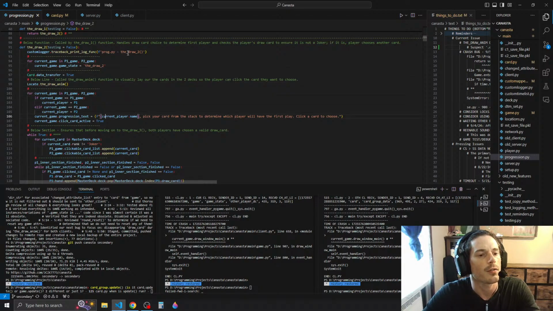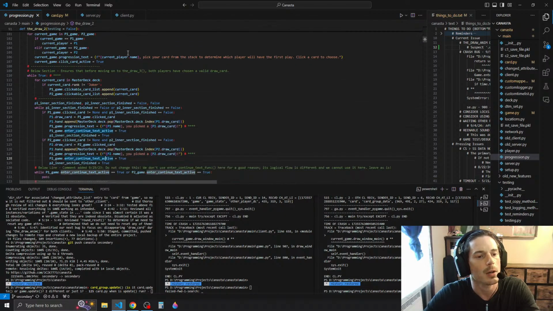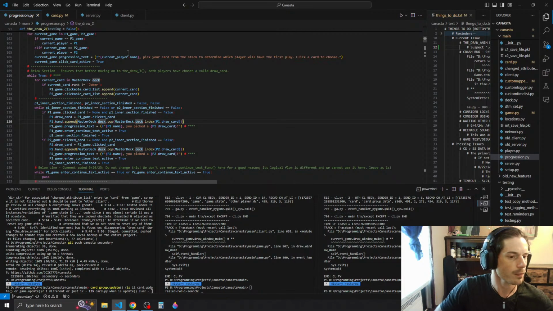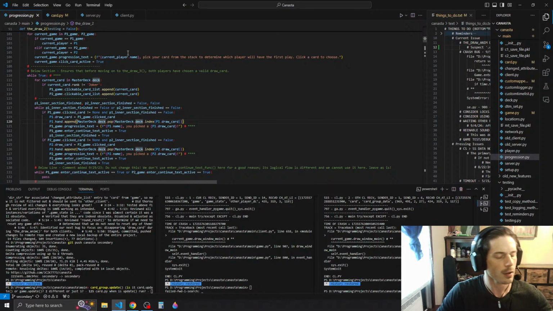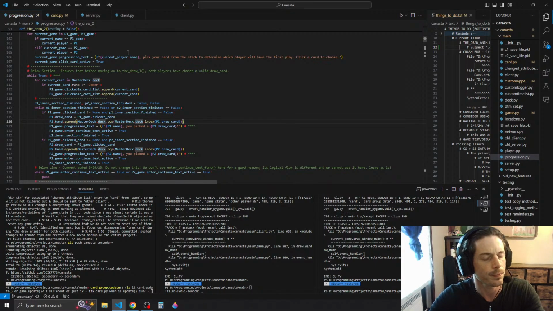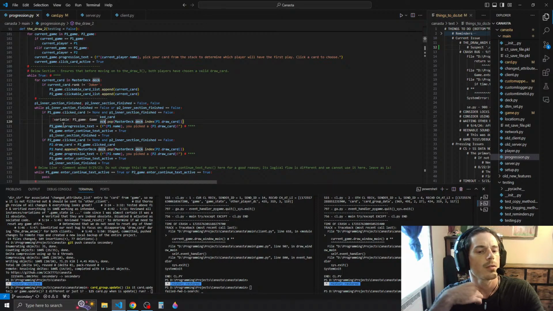We have the draw animation. That's not what we're worried about. It's this part where we append the card, the draw card, to the hand, and we pop it from the deck. It travels to the correct location.